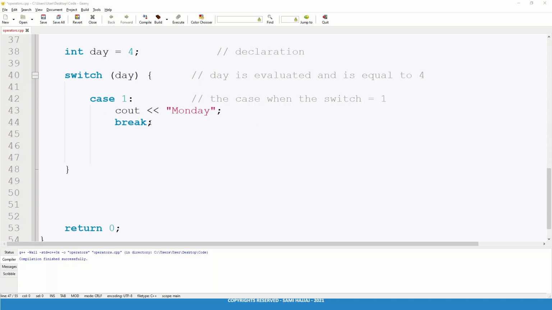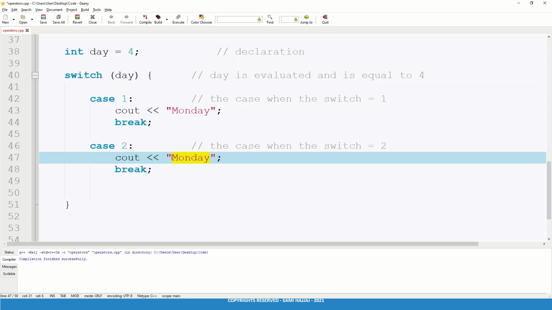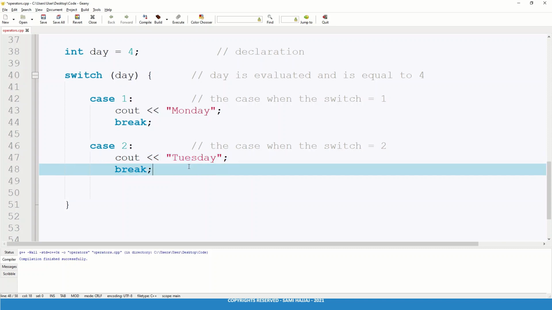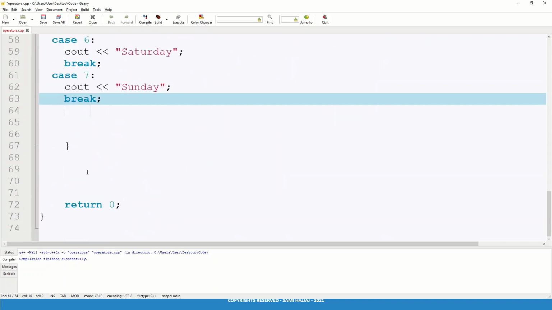Okay, so do we have other cases? Yes, we do. So I'm going to copy this whole thing and put it here. And what about if the case is equal to 2? If the case is equal to 2, obviously this will become Tuesday. You know what I mean? Essentially, this is how we're going to repeat until we get to the end of the week. So I'm going to copy the rest of the days, and put them all here. So that's how all of the cases look.